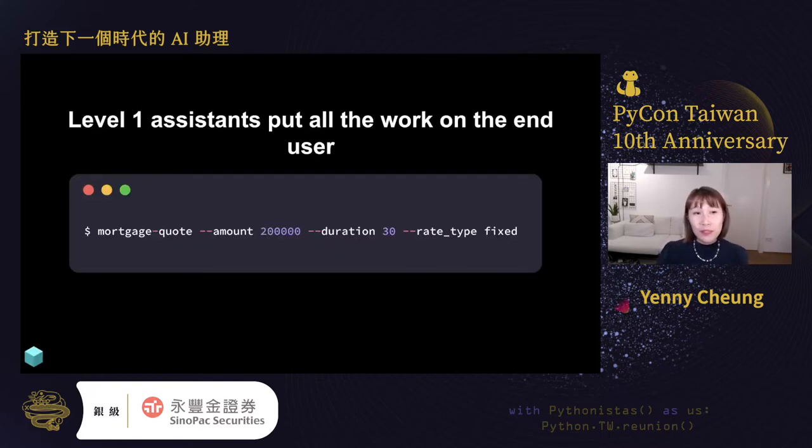So what would a level one assistant look like for people who want to get a mortgage? A level one assistant puts all the work on the end users who are using the bot, right? Static web forms can be one example. You type through the different fields, but you need to put in the exact information they want. Command line applications are another example, as you see on the screen.